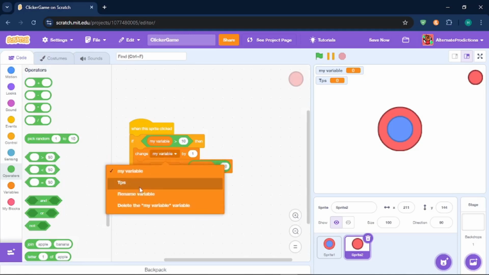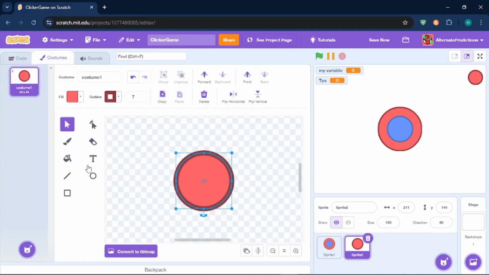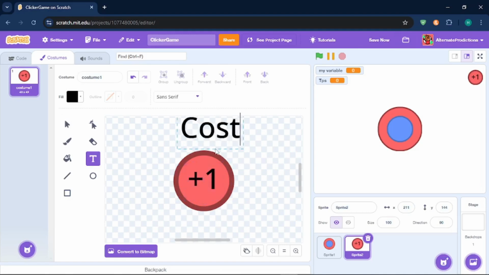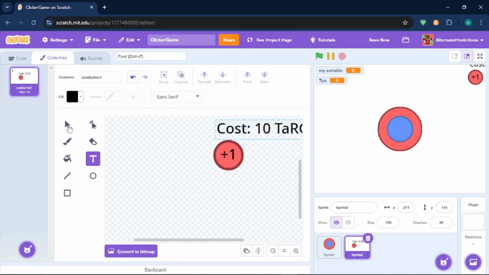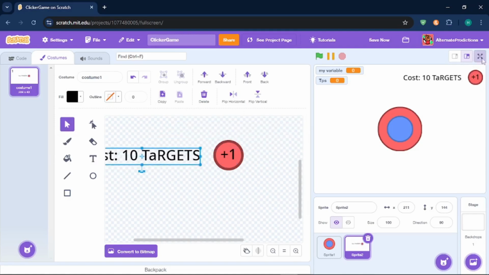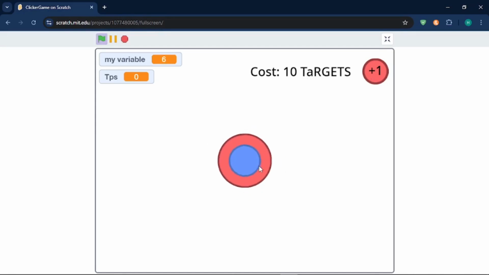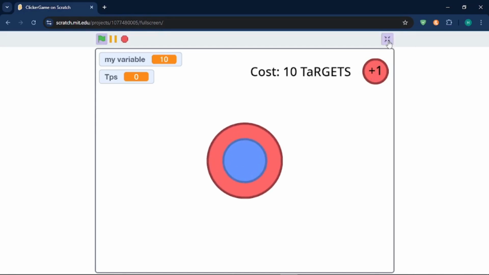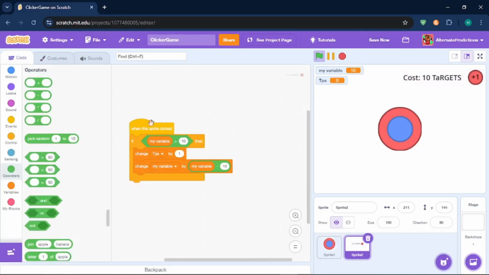Oops, I meant change TPS. So now I'll add a plus 10 here, over here. But I meant plus 1. Cost 10. Targets. Whoops, a spelling error, no one cares. Oh, it doesn't work. Oh, let's go here. Oops.